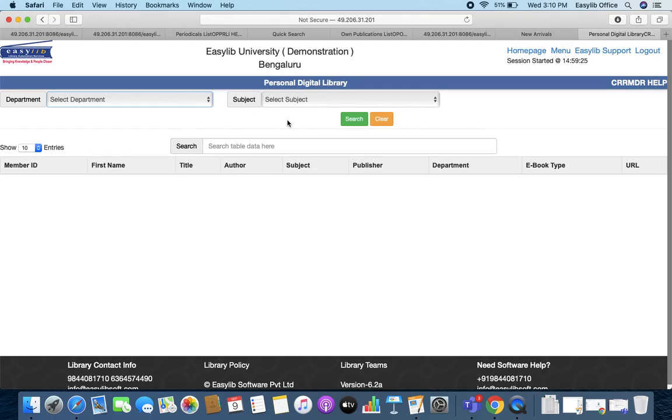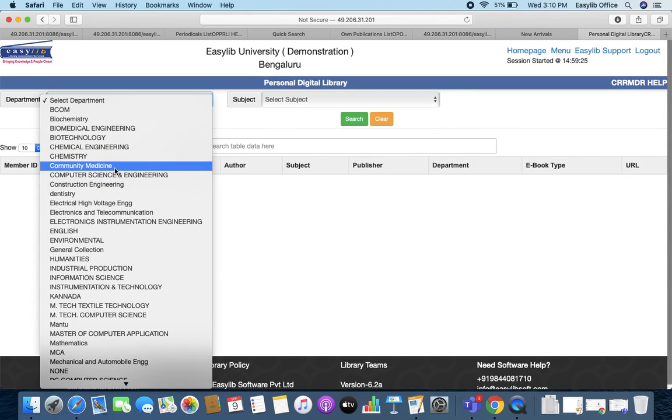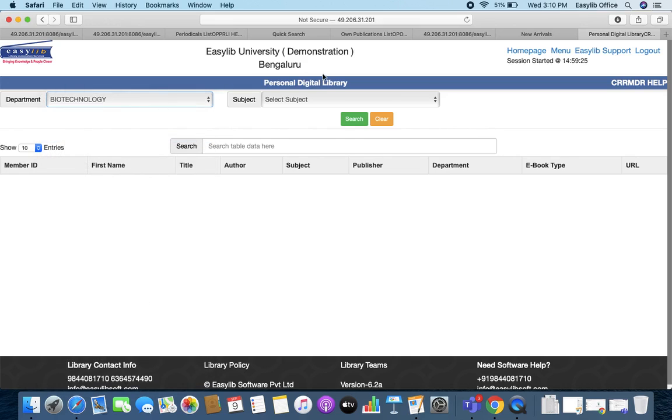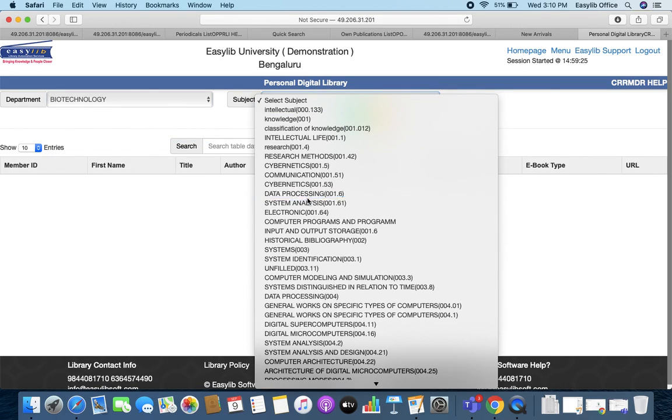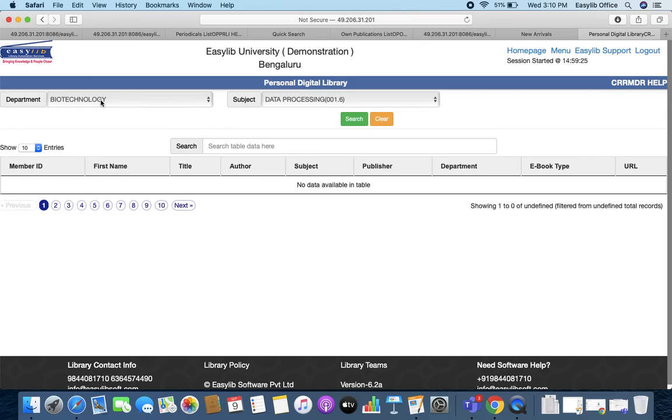So next is for PD. Here PD is nothing but personal digital library. Each department will have their own library, so you can just click on whichever department they want. I'll click on biotechnology, select the subject that is required, and click on search. You can see there is no data available. I click on computer science and engineering and search. Unless there is data, it cannot be displayed. So if there is any data present in your own system, the data will be displayed.